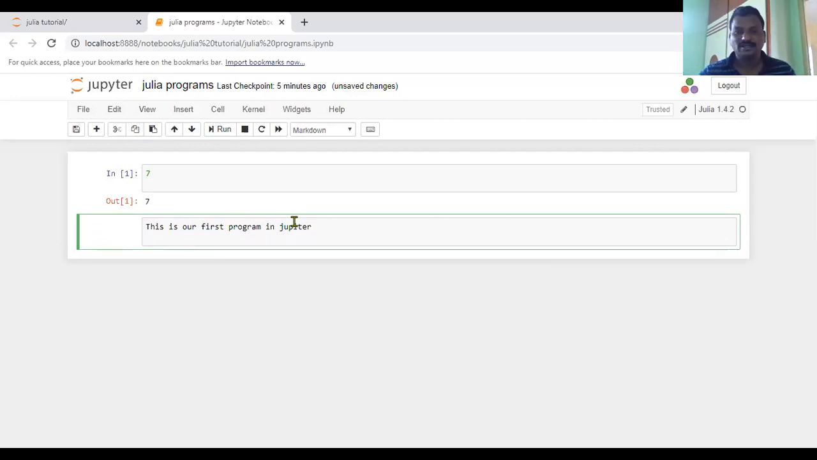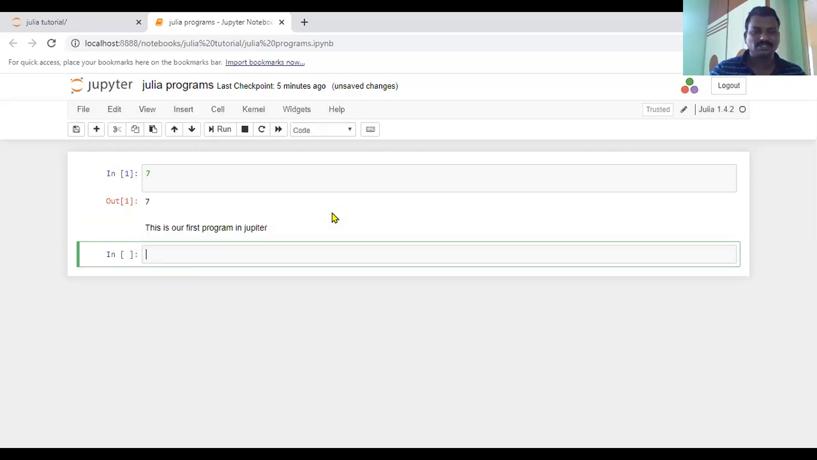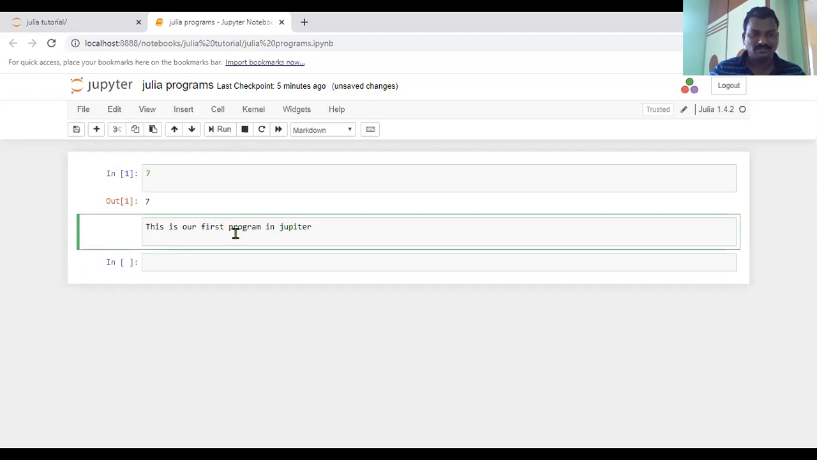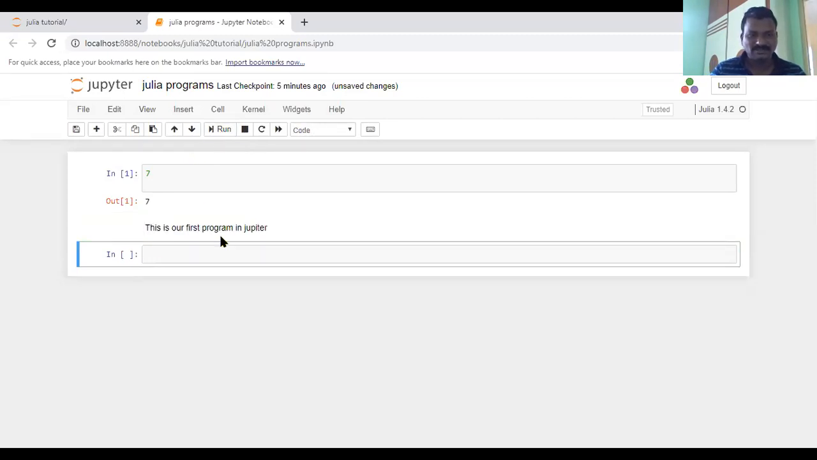That means it is our first program here. If you run this code, how can you run this code here? You have a program here. This is the first program. Then run this code. It will display the Jupyter environment like this.